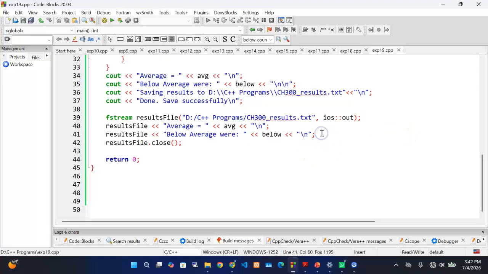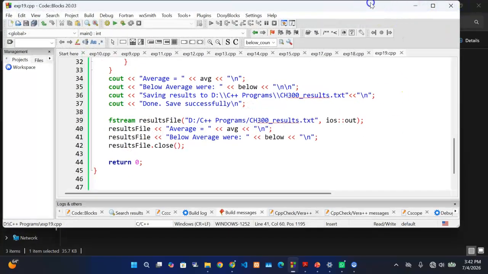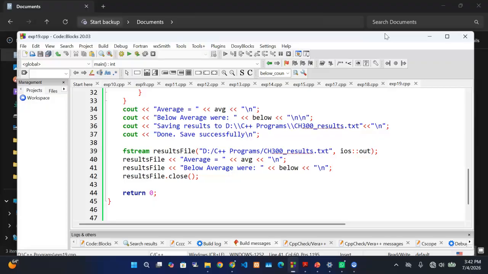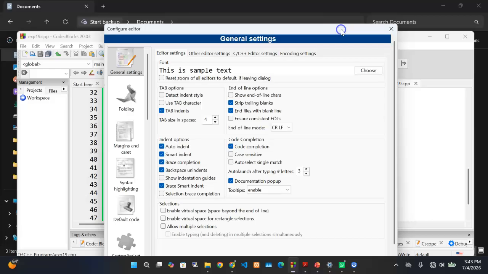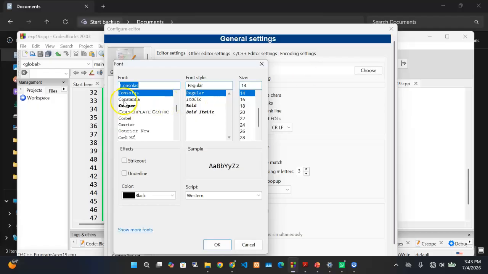So files are very important in programming. Always in your life as a programmer, you will be working with files. For example, you can ask yourself a question about people who created a program like CodeBlocks. When I come to CodeBlocks here and go to settings, I change the settings. Maybe I go to editor, and then I change the font to a different font. Maybe I choose this one here, and then I choose another font size, and then I click OK.